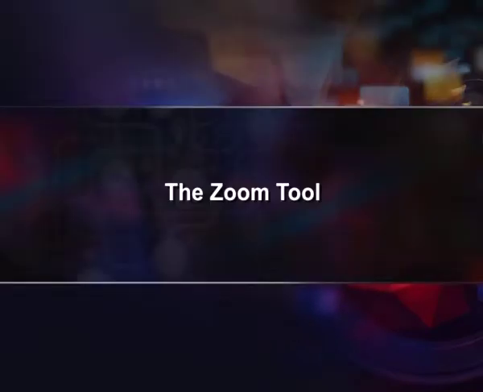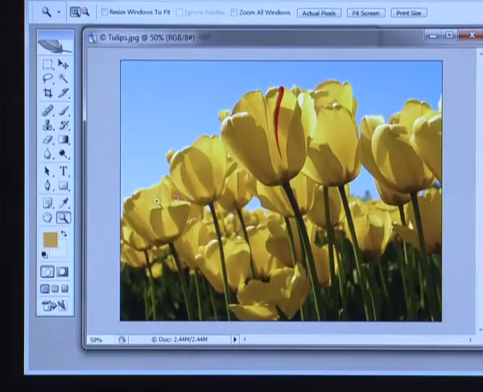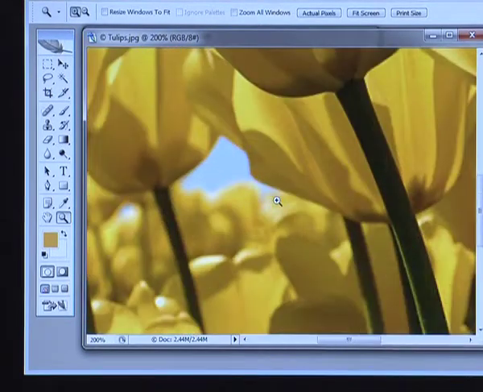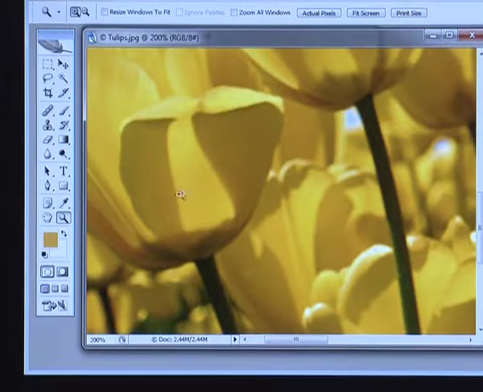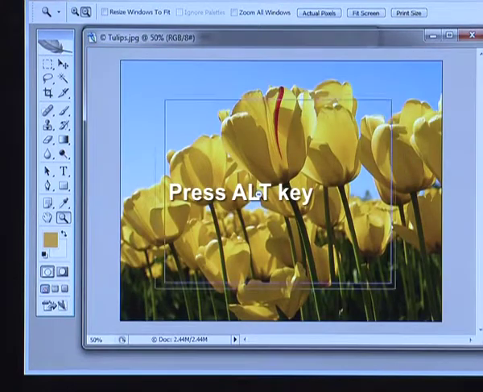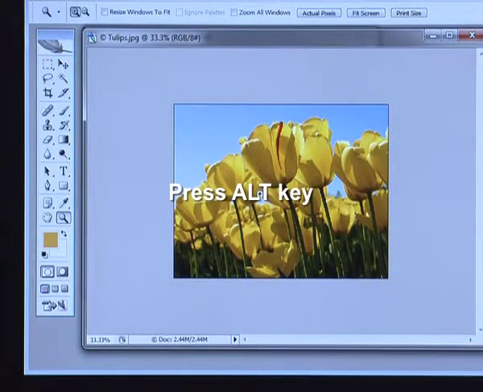The Zoom tool. Zoom tool enables us to zoom in and out of an image. After selecting the Zoom tool, click on the desired portion of the image to zoom into an area of the image. To zoom out, you can either click on the icon with minus symbol on the magnifying glass in the options bar or click with the keyboard key Alt pressed.